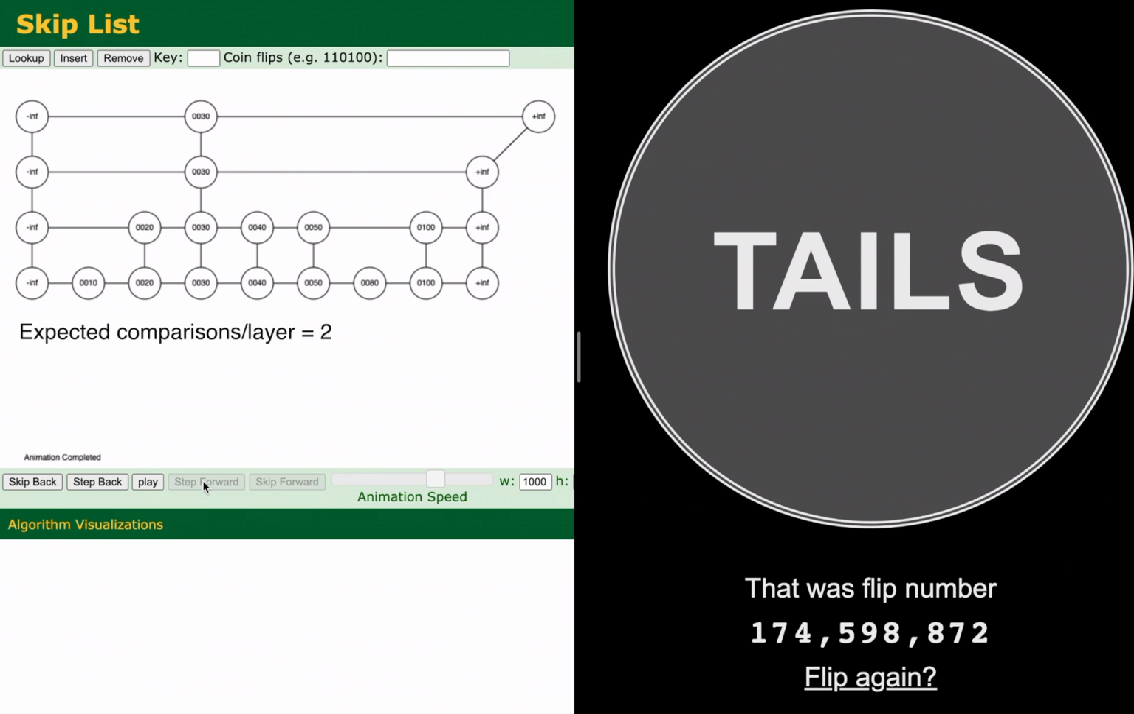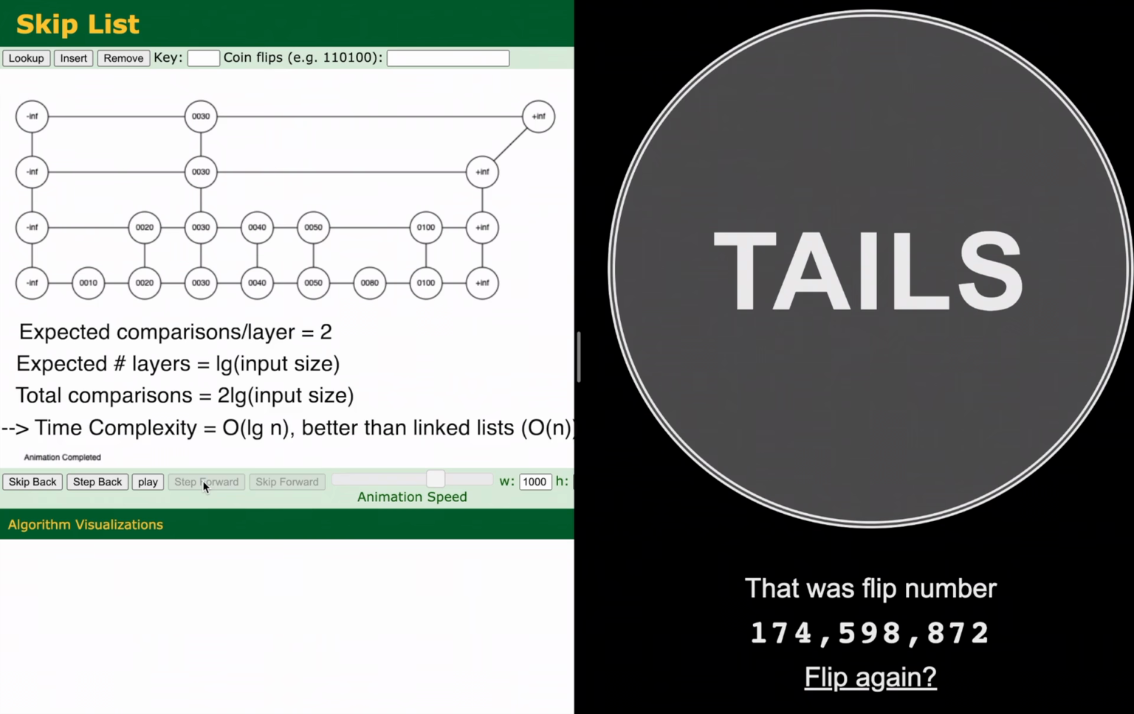This relates to the coin flip procedure resulting in the expected number of elements on each layer being 1/2 that of the previous layer, which means our expected number of layers is the log base 2 of the input size because of this whole halving procedure. And to get the total number of comparisons, we can simply multiply the number of comparisons per layer times the number of layers, meaning that the expected number of comparisons is just 2 times the log of the input size, and this logarithmic time growth of skip lists is certainly slower than the linear time growth of linked lists, which makes them more efficient at any decently large input size.